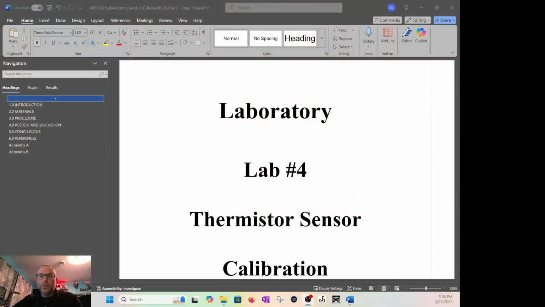Now let me go to this. Here is an example of a lab report. I just want to go through this. We've been editing, and I like this. I want to make sure that you understand what you need to do. This is a lab on temperature sensors.